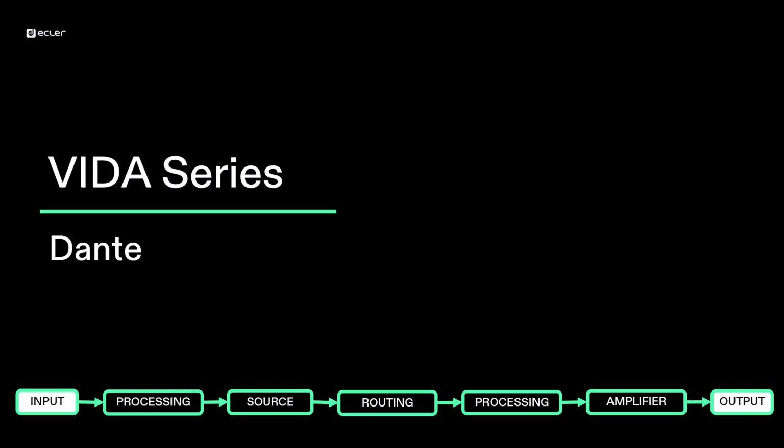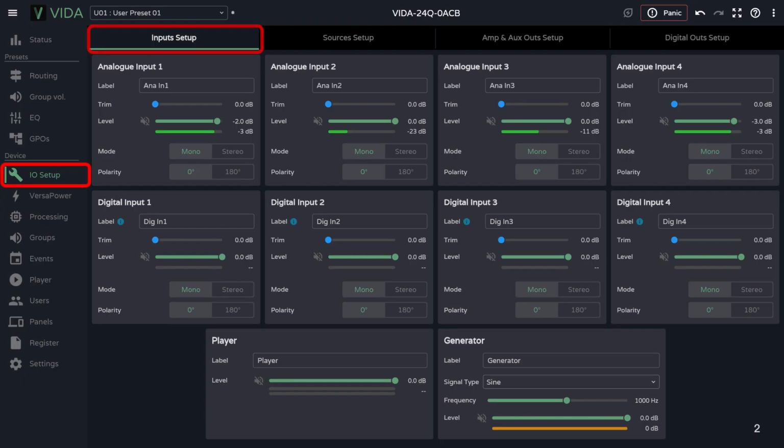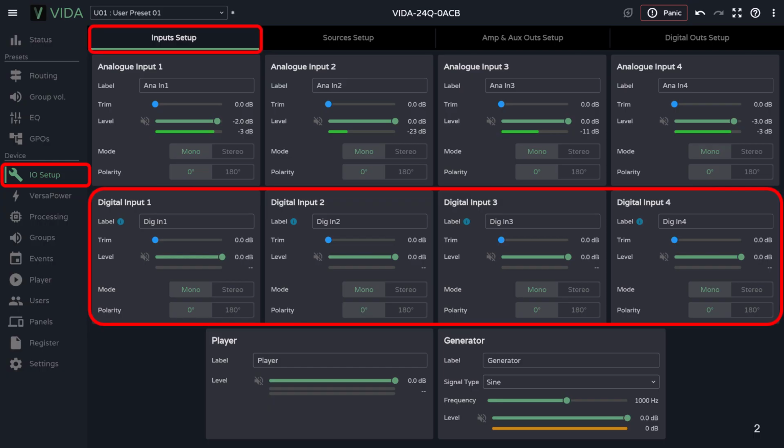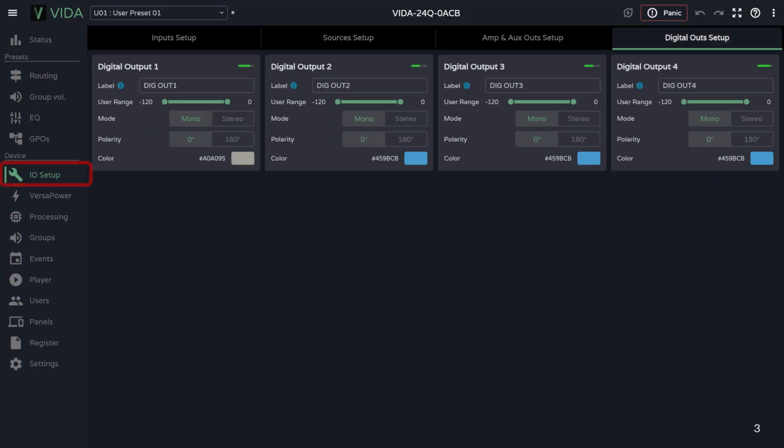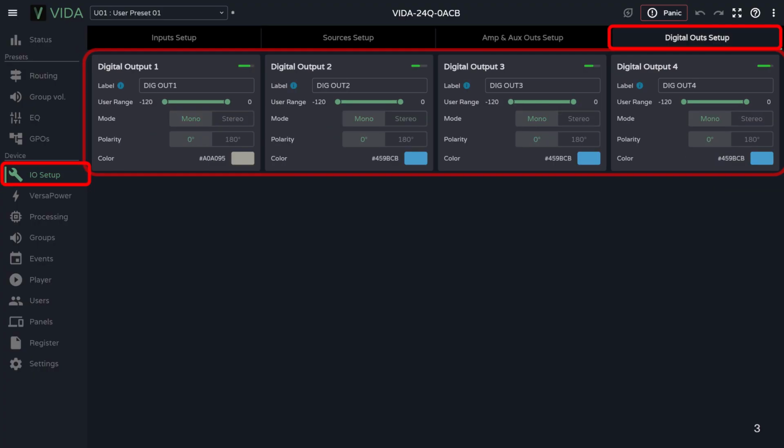Dante. You can find Dante receiver adjustments in the I/O setup menu under the Input Setup tab. You will find the Dante outputs adjustments in the same menu, but under the Digital Output Setup tab.